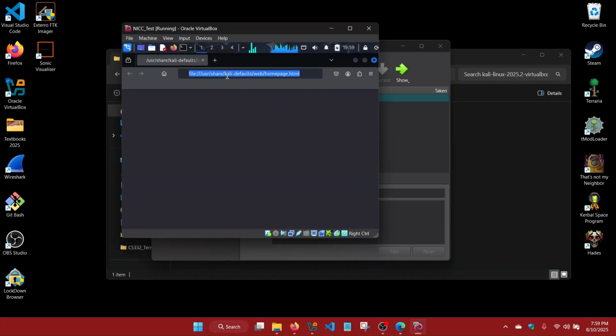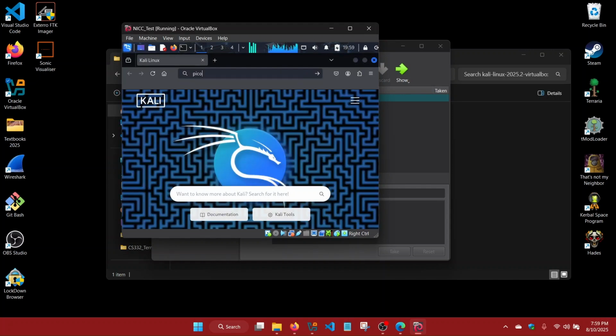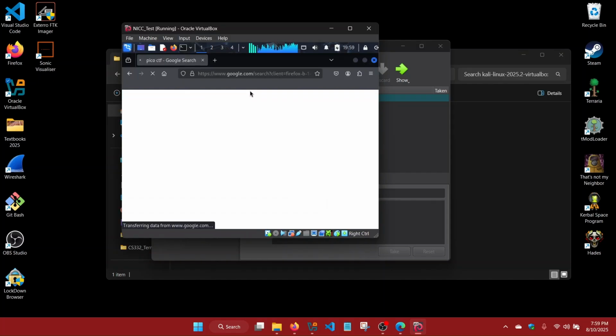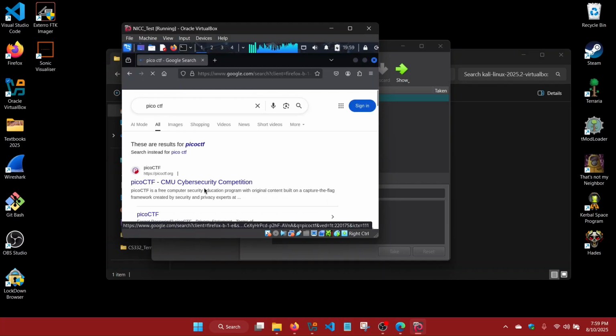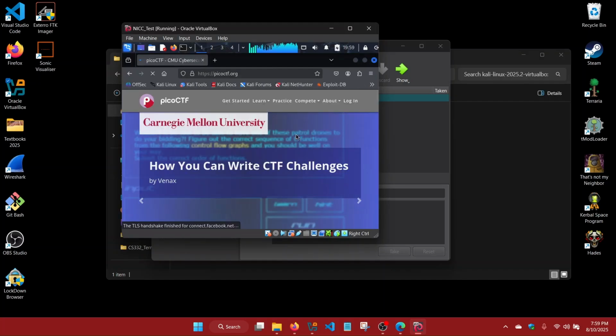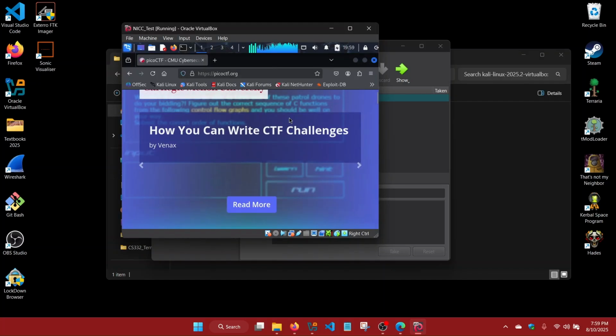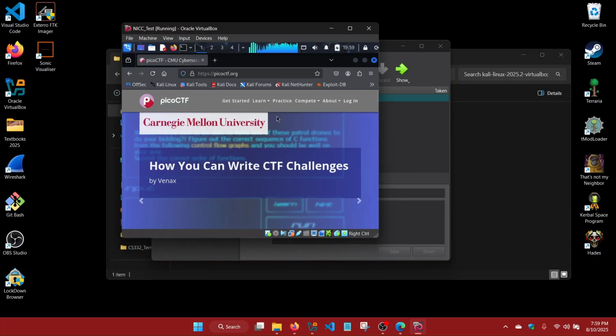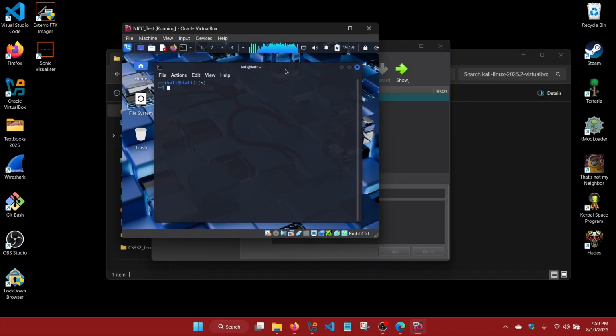So open up Firefox. Now, just a recommendation for people who are starting in the cybersecurity industry and field. Personally recommend, and I still use today, is PicoCTF, where we can access challenges 24/7 all the time on their platform. And so yeah, from here, it's up to you.